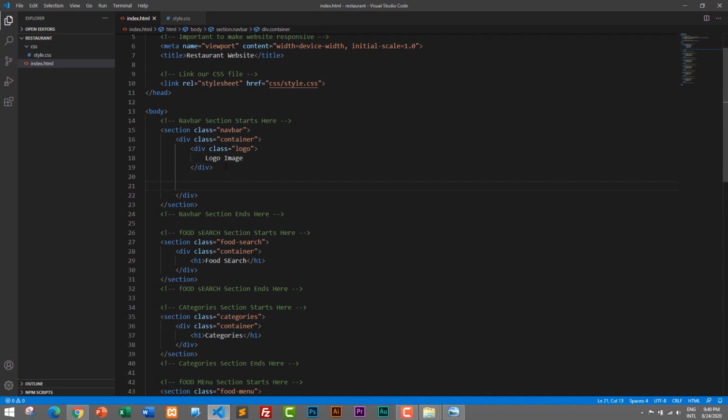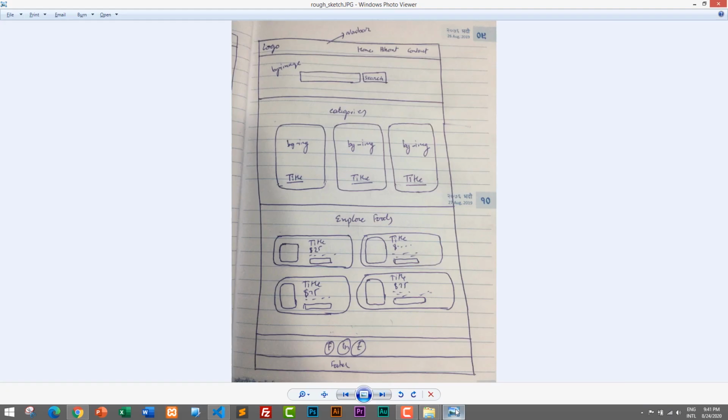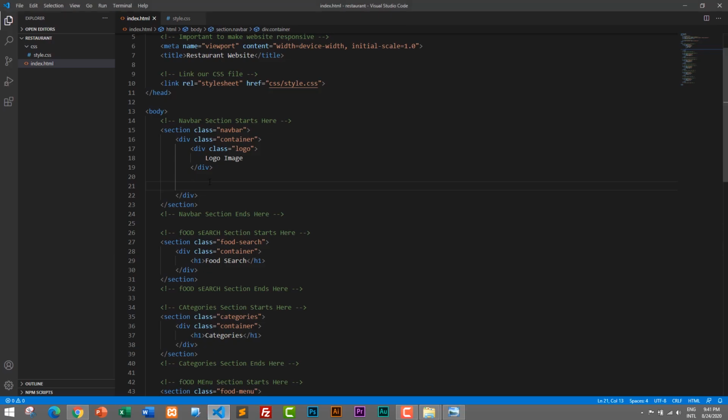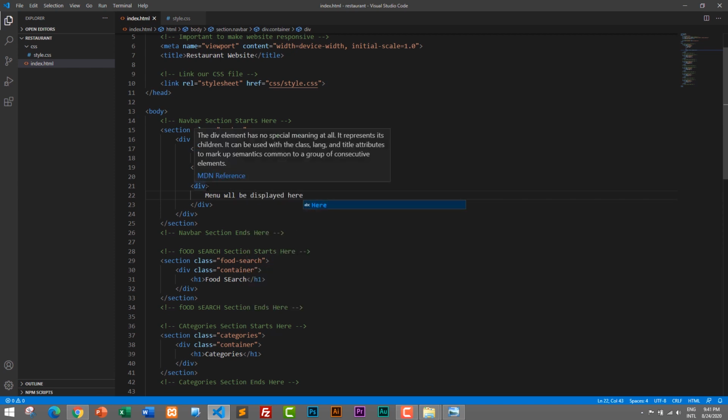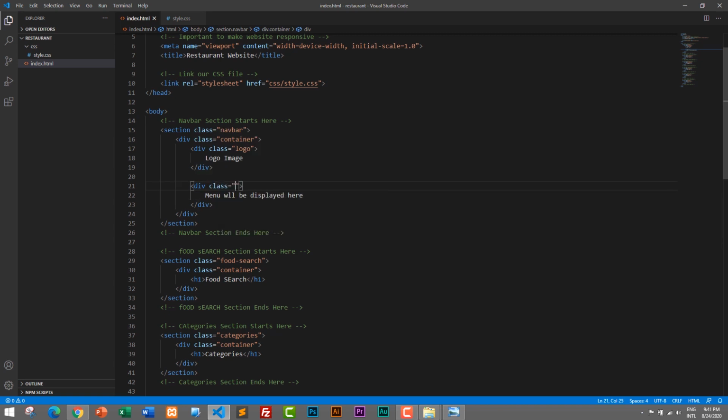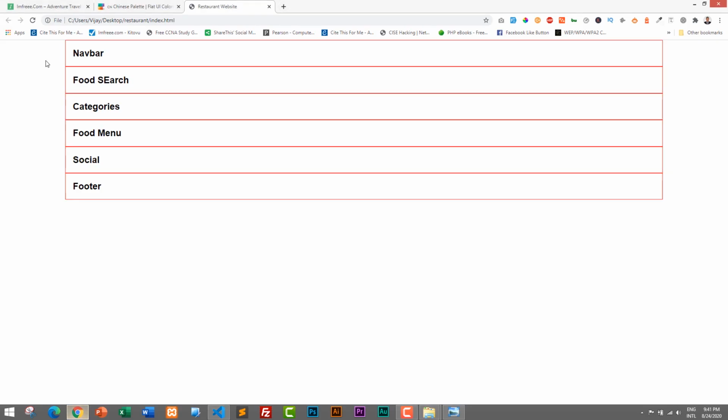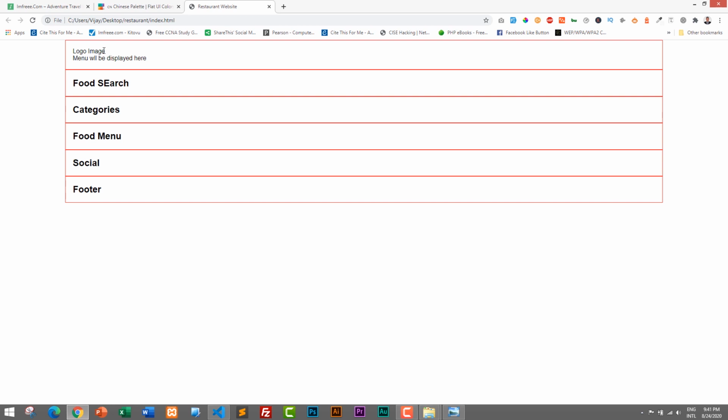After the logo, we have the menu. So let's create another div for our menu. The menu will be displayed here. I'll give it a class of menu, and let's save it. Let's refresh our browser. So we have the logo, image, and menu.